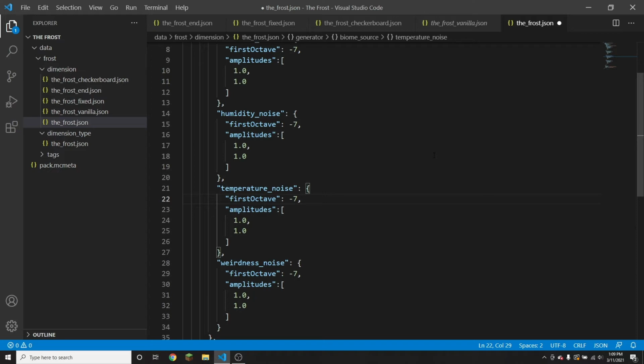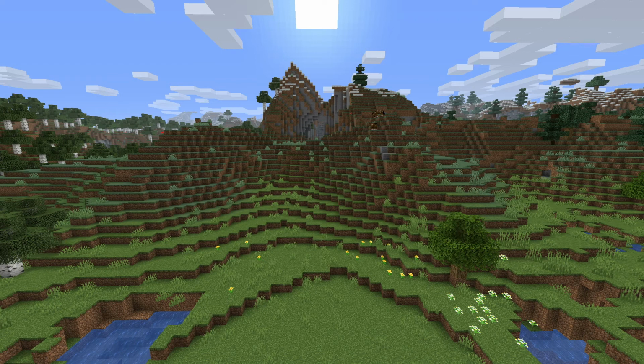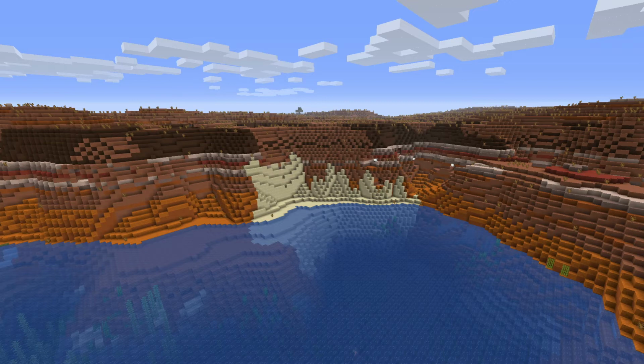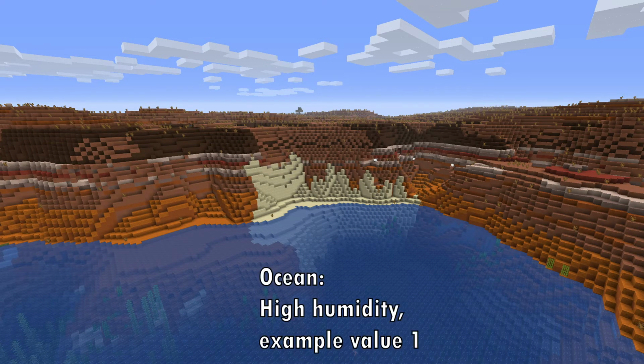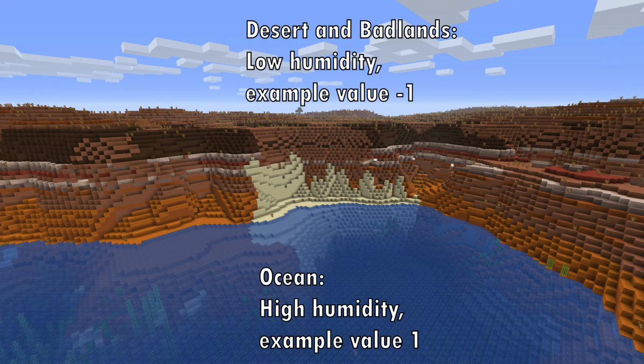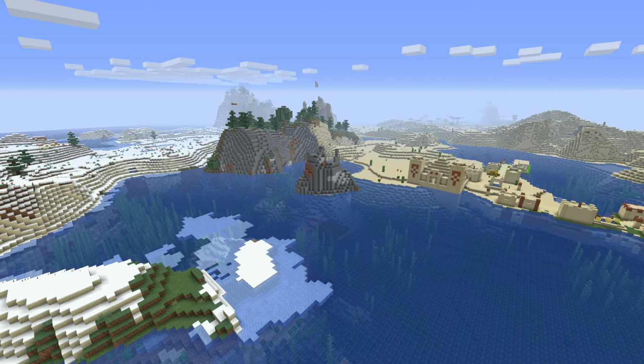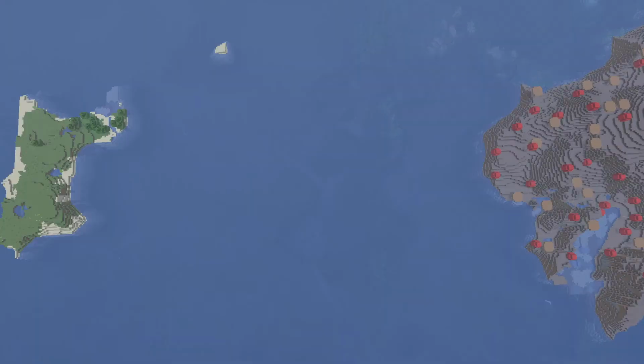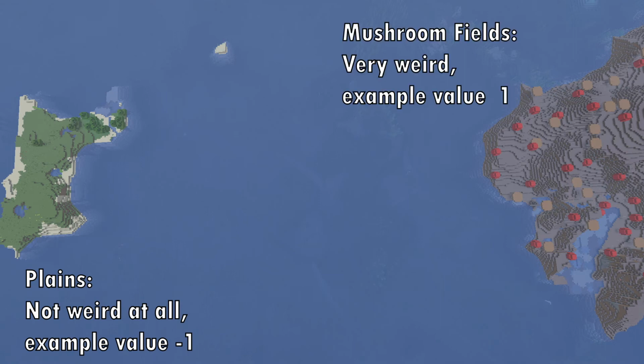The actual names of these different maps don't actually mean anything. So you can use the first one for altitude, like to differentiate between mountains and plains maybe. And you can choose the second one for humidity to differentiate between oceans and deserts. And you can use the next one for temperature to differentiate between snowy biomes and deserts. And weirdness to differentiate between, for example, regular plains and the mushroom plains, because the mushroom plains are a weird version of the regular plains.